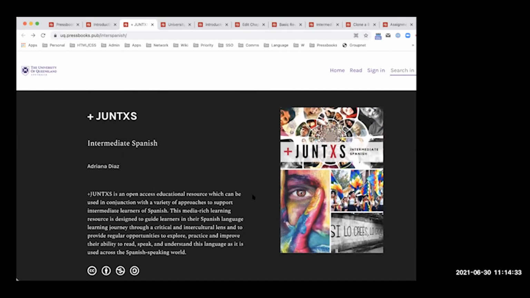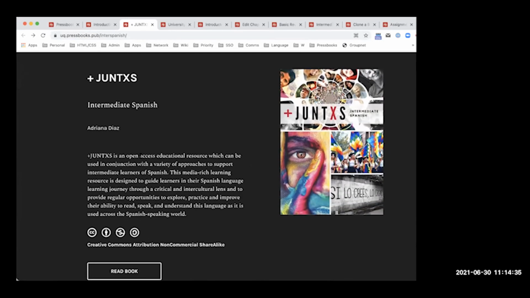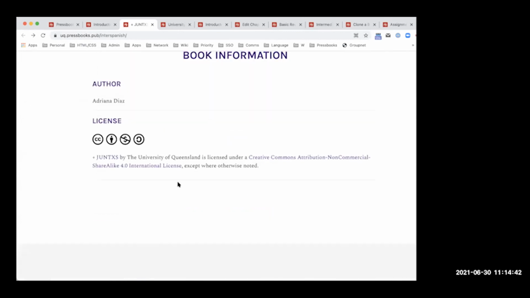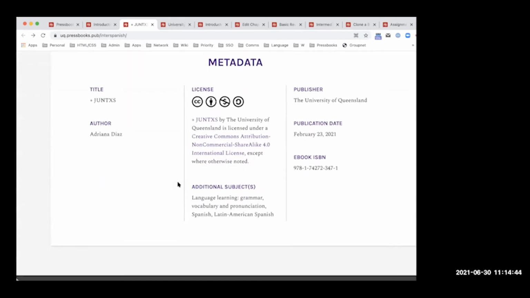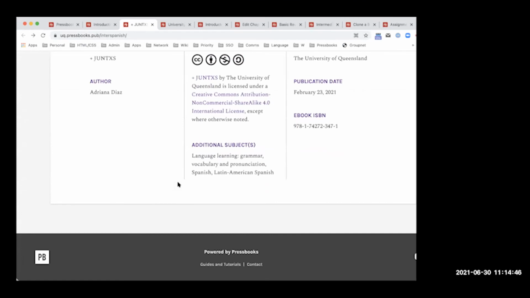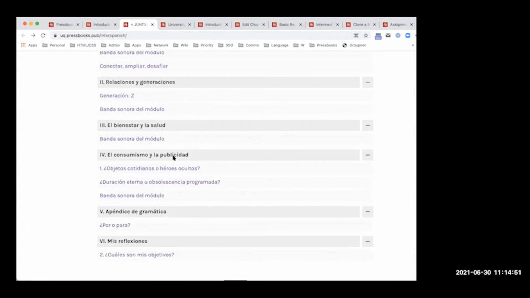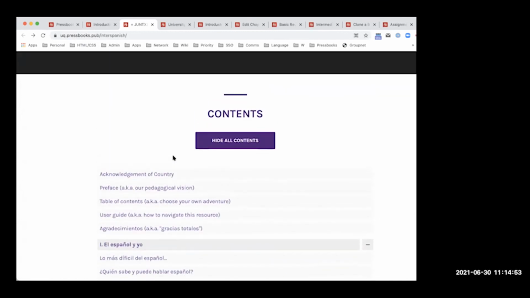This is a book written by the University of Queensland and is an open access educational resource which can be used with a variety of approaches to support intermediate learners of Spanish. So I love this book. I also want to let you know that Pressbooks supports many different languages, too many in fact for me to list right now, but even languages that don't use the Latin script. I'm Korean, and if I want to write a book about Korean in Korean, I could declare language support that would allow me to write this book as such.